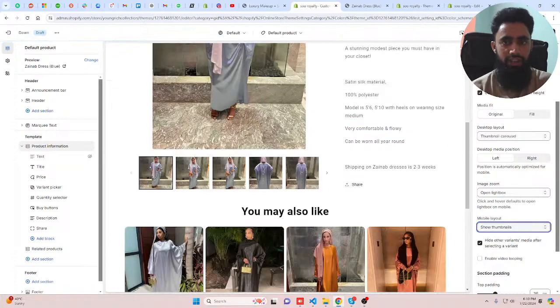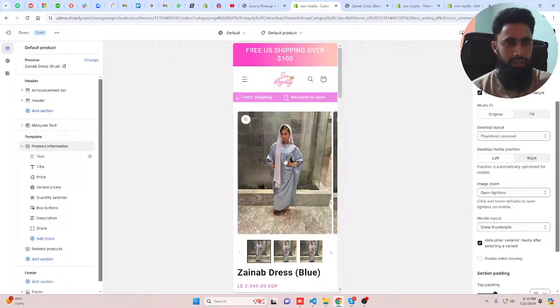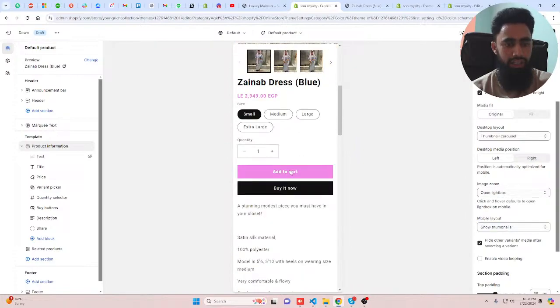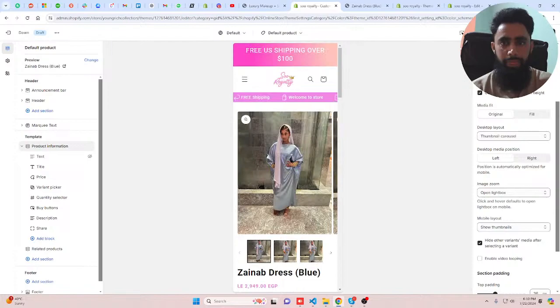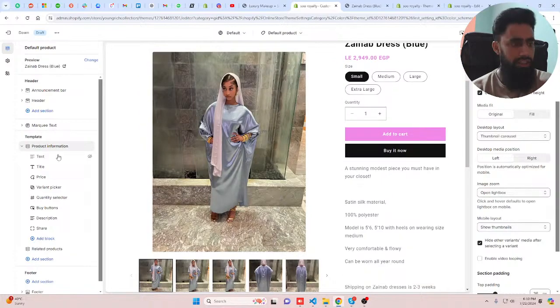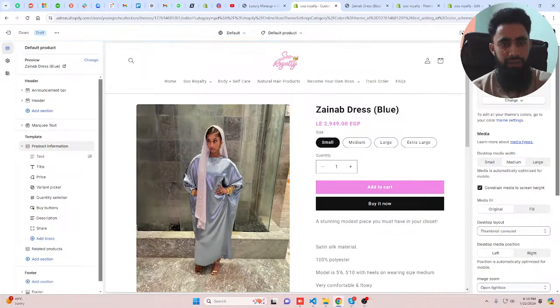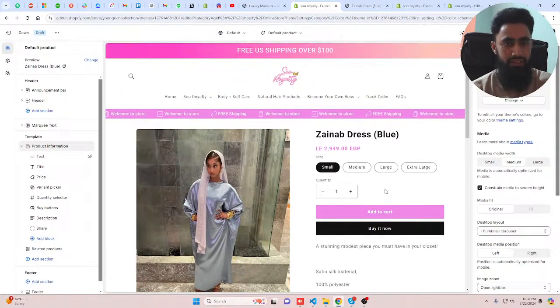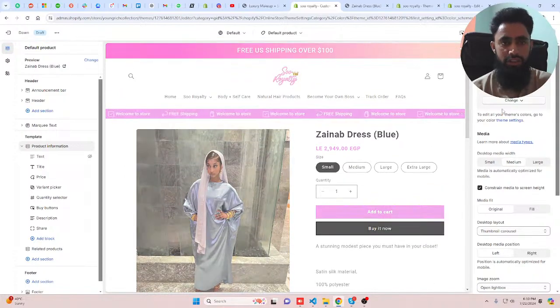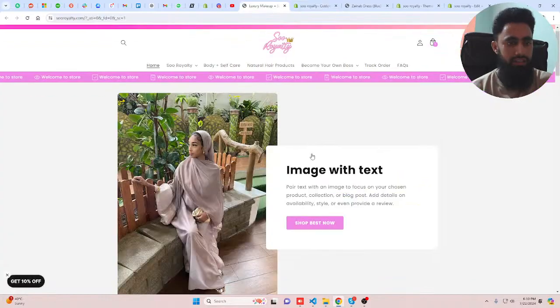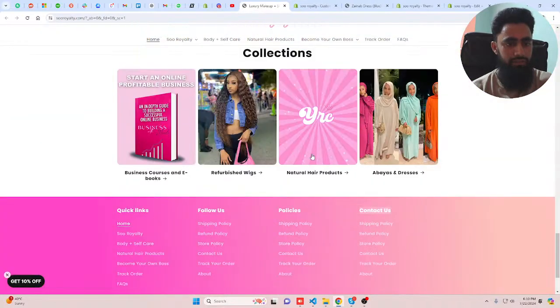Okay, let me show you. This is how it will look in the mobile view. Okay, so this is beautiful. Let's move ahead with the other things. Click on product information and make it medium, because this image should be medium, so that we must have some space for adding this text. Okay, then click on save. So here we have everything now.